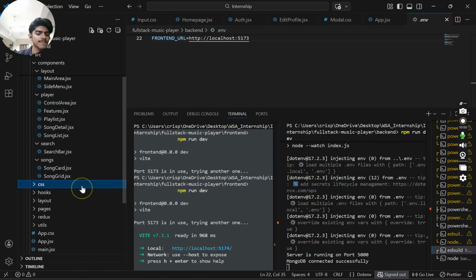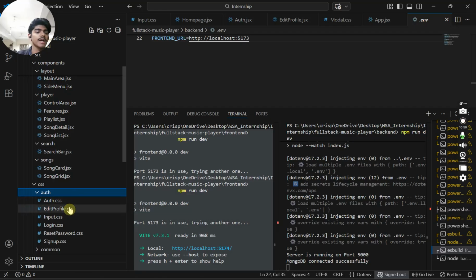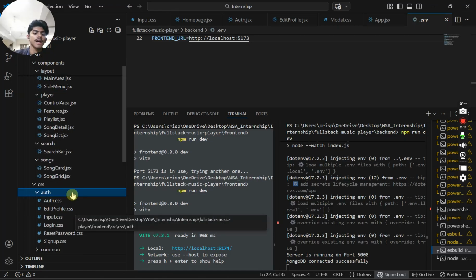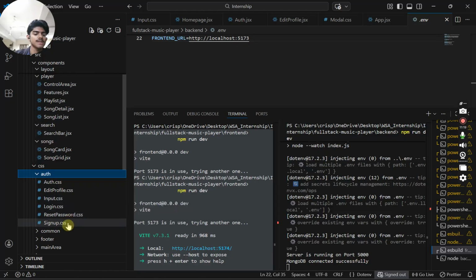So this is the CSS part. The CSS part contains hooks and everything. Auth, edit profile. Edit profile is basically where the person can change his mail or name within the application itself. This is for the input CSS, login CSS, reset password. These are all UI things developed to make the user interface more friendly and easy to understand.